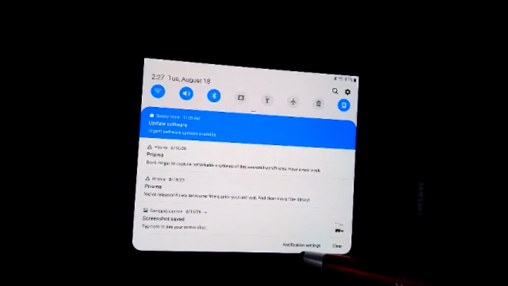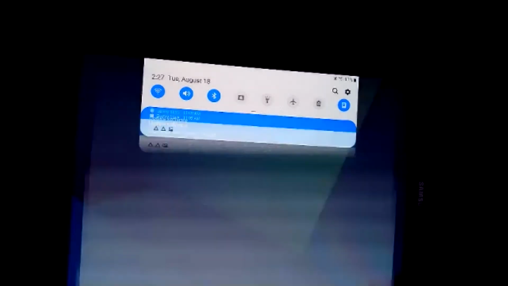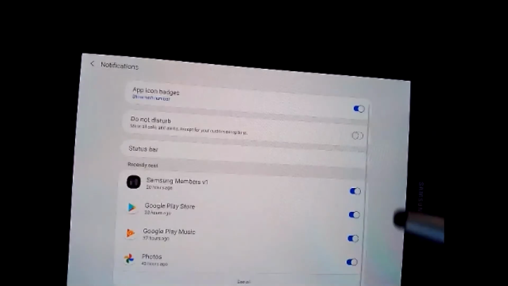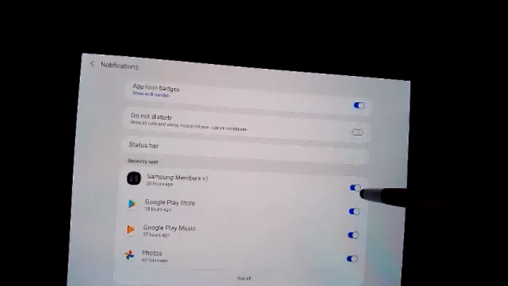If you want to change your notification settings, so say you don't want to get a notice from an app, you can go into your notification settings here. And I'm going to go ahead and tap on that. And then you can see your apps here. And then you could set this by sliding it. Let's do it for Photos. And you could slide it to the left or just tap on it and it'll slide that little bar from blue back to white.